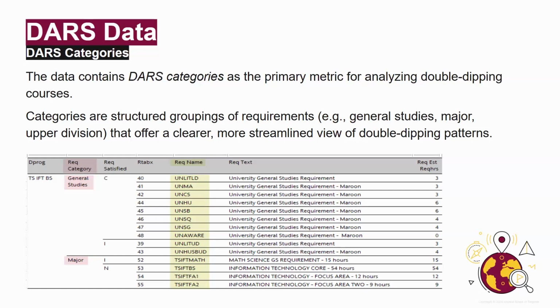Okay. The data contains DARS categories. This is the primary metric that we'll be using. There are requirements kind of sprinkled through, but for the most part, we'll be using categories. Now, categories are a structured grouping of requirements. These are things like general studies, major, related area. There's even a college category. They offer a clearer, more streamlined view of requirements, and in this case, of the double dipping patterns.